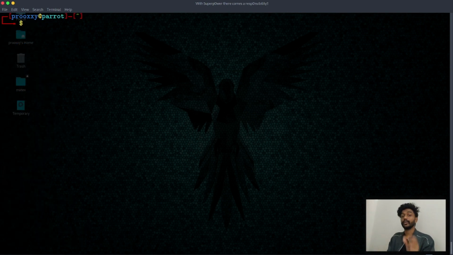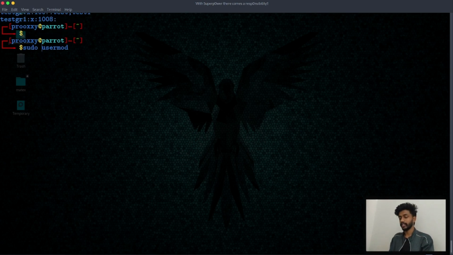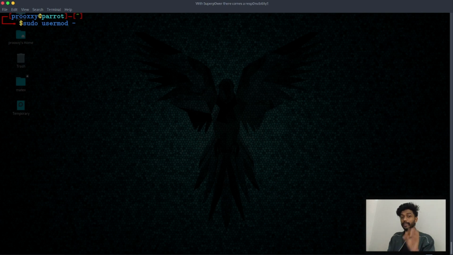Now I'm going to add a particular test user into testgr1. Now see what will happen. Usermod, I'll just add sudo in front of it. Usermod. Now this time I'm not going to specify the -a flag. The -g flag specifies I'm going to add a particular user to a group. Now I'm going to type the testgr1, the group name, and then the test username. Enter. Now let's check what has happened.